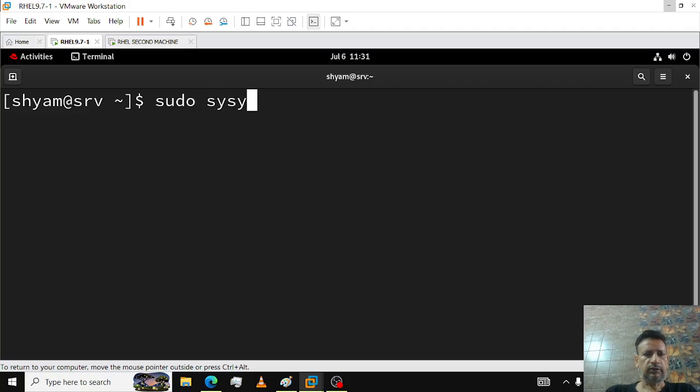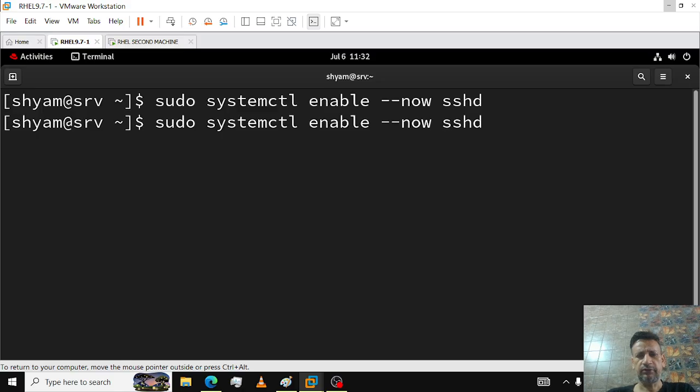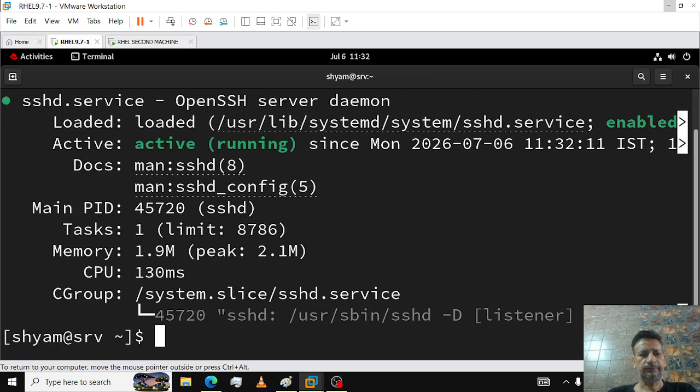sudo systemctl enable --now sshd. So this is the service, and the sudo command is given here. The sshd service is enabled and running, right? If you want to see the status of that service, the SSH service, then you can see it with the command status. So it is enabled and active running.